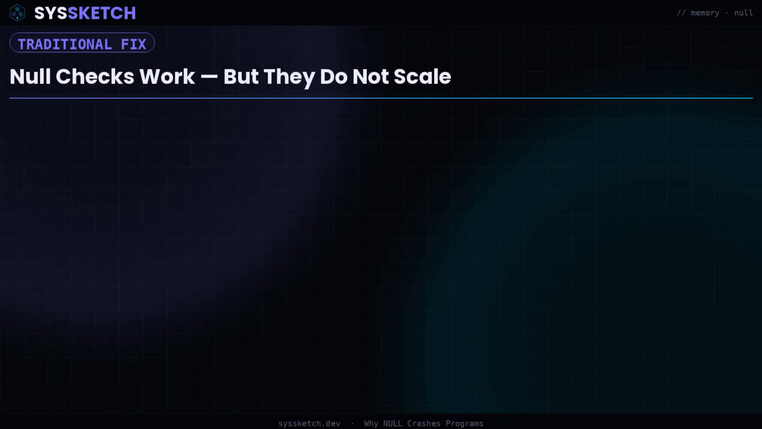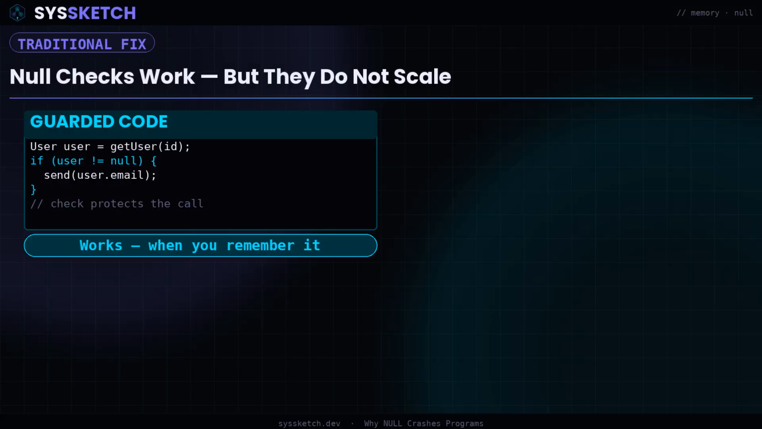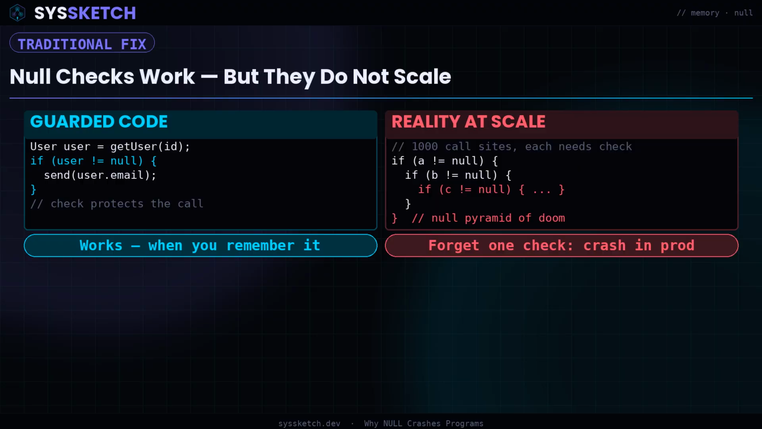The fundamental problem with null is that it is invisible to the type system. A variable of type user and a variable of type user that might be null look identical. The compiler cannot tell them apart, so it cannot warn you when you forget the check.